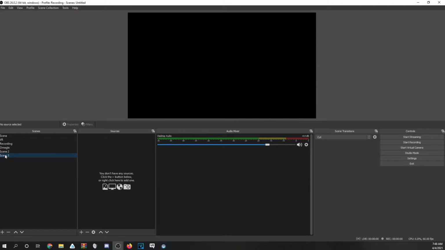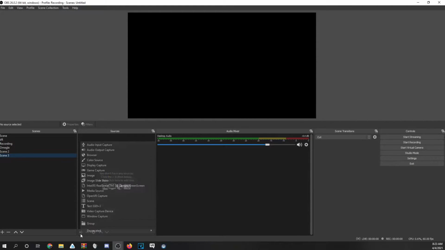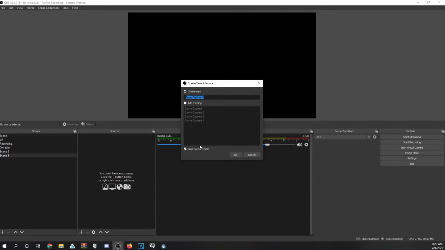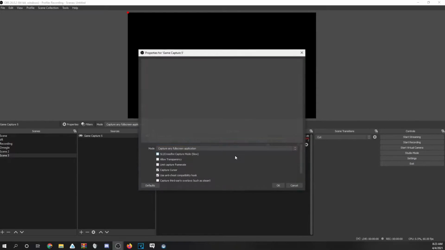So right now we're going to start up a new scene, and we're going to click on this plus sign. That'll allow you to add a new source. Now, there are different ways you can capture your game. You can do it through display capture, which will capture your monitor, or you can do a game capture, which will capture the game directly. I usually do game capture, so just click on that, and you can just hit OK.